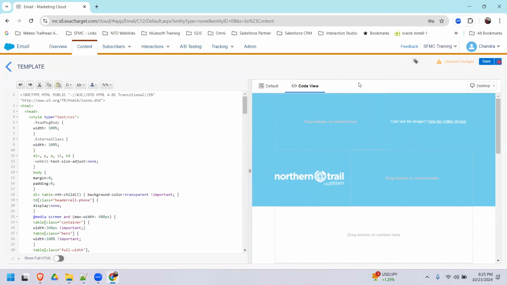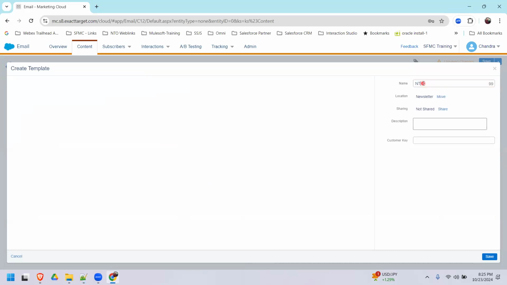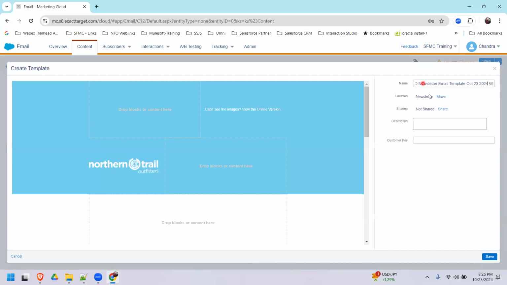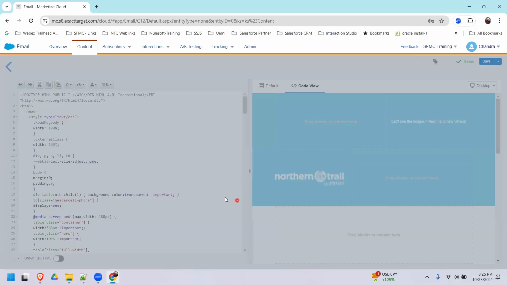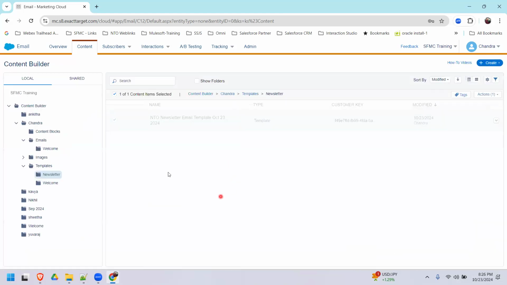So no subject line, no pre-header. We click on save. I'll call this one NTO newsletter email template. Usually I'll go with a date stamp only to understand how and when it was created. So you can also create like this, but do remember you cannot send an email to this.